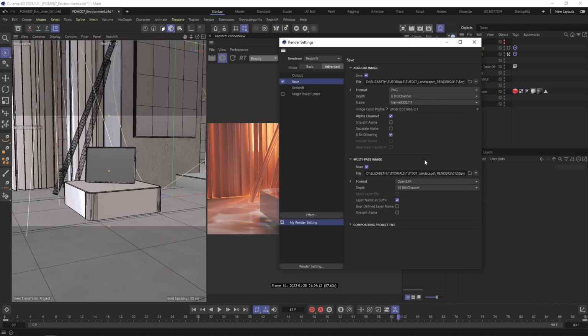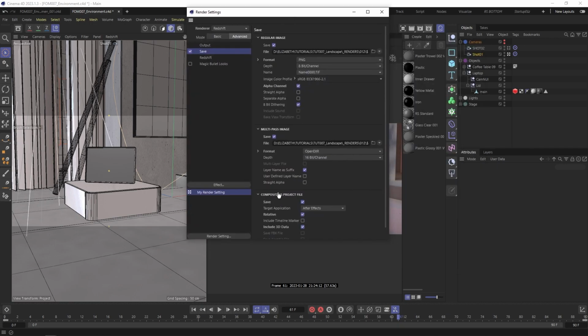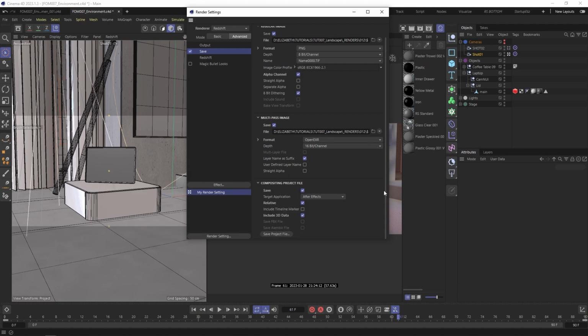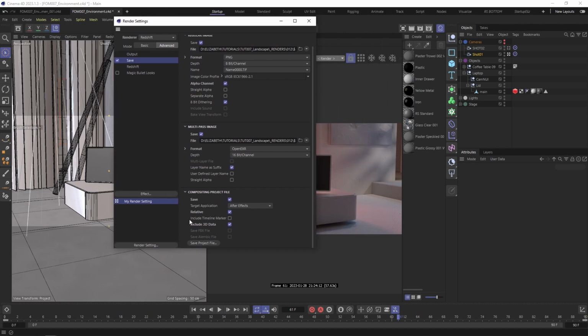In my saving, make sure that your multipasses are EXRs because we're going to need the EXR. Usually I just save out PNGs for my beauty pass. And I'm going to first show you how to do this compositing project file, which is called a .aec, and this is how you get the data to After Effects.